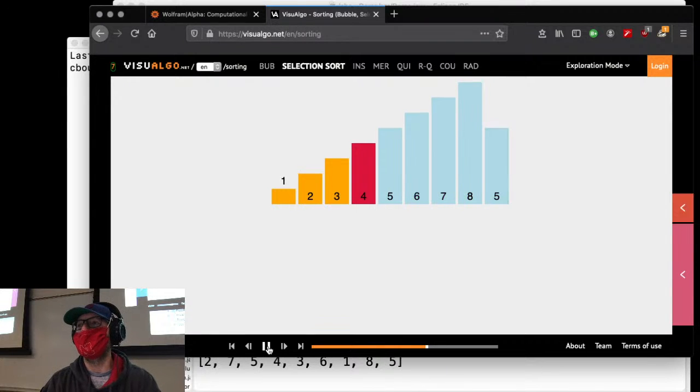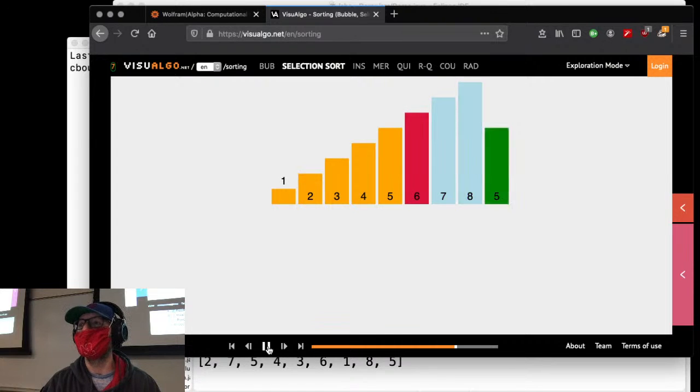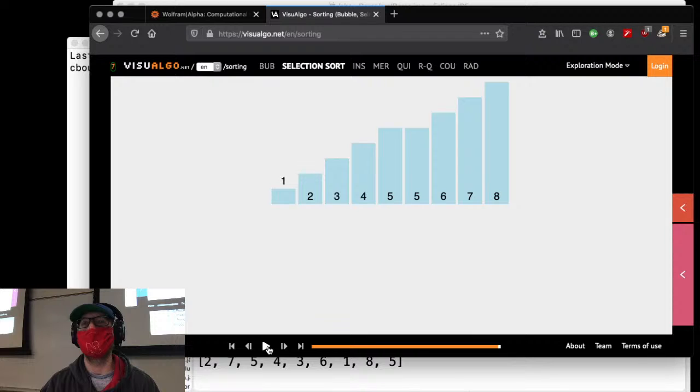That 5 then gets put where it belongs. On the next iteration, the second 5 gets put where it belongs. And then the remaining stuff is not necessarily yet sorted because we threw 6 over to the side there. 8 and 7, there we go. Hey, great. And now it's sorted.